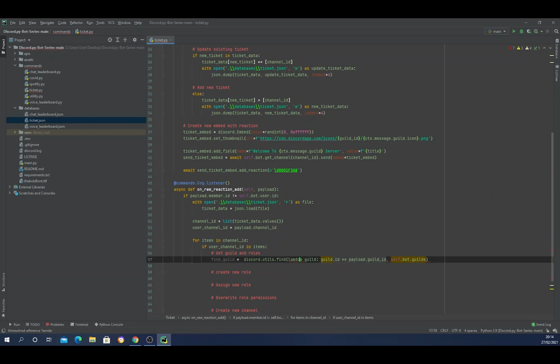Oh, missing B there. And guild in guild ID equals to payload guild IDs and then self dot. Yeah, that should be fine. So now it's all good. So additional space there.